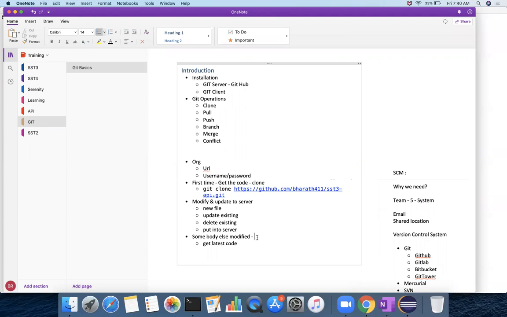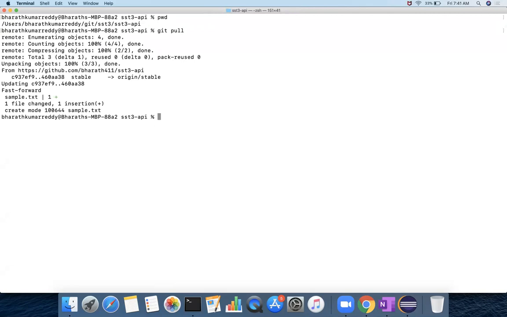For that, what you need to do is a pull operation. What is that operation that you have to perform? Pull operation. So how do you do that? The command that we use here is, you should be inside the project, SST3-API, whatever repository we have cloned. Inside that, type git pull. When you do git pull, whatever modifications have been done from the point you cloned to this point, all those changes will come.